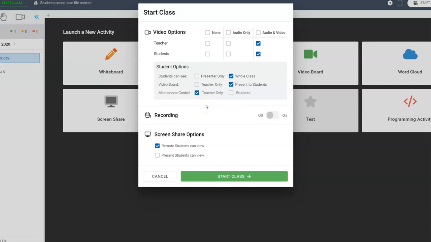Finally, select who can control the microphone. Teacher only means the teacher will need to mute and unmute everybody. Selecting students means that a student will be able to unmute his or her microphone. Note that students can only turn their own microphone on and off. They cannot turn other people's microphones on and off.